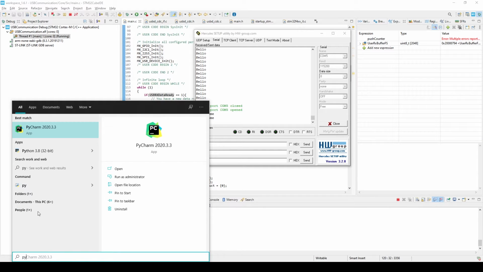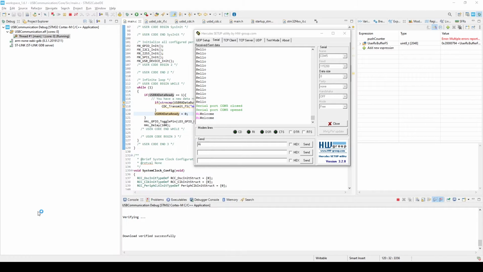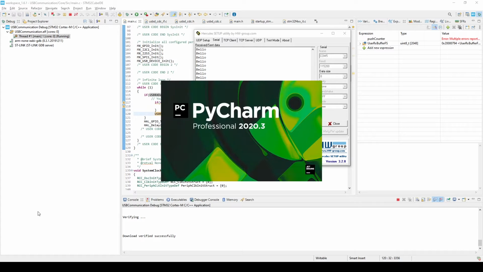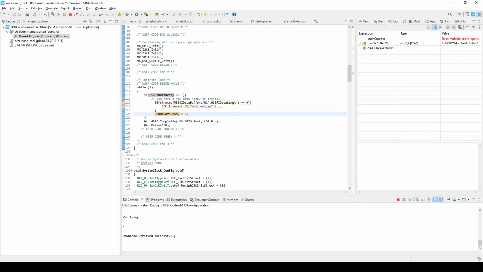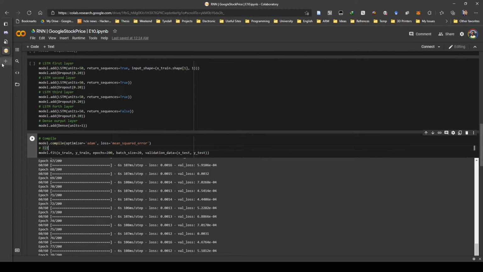I'm using PyCharm, which you can get from JetBrains, the IntelliJ company. And if you're a student, you can use a free license for students. It's a really nice environment for writing code in Python, and I'm using that for writing.